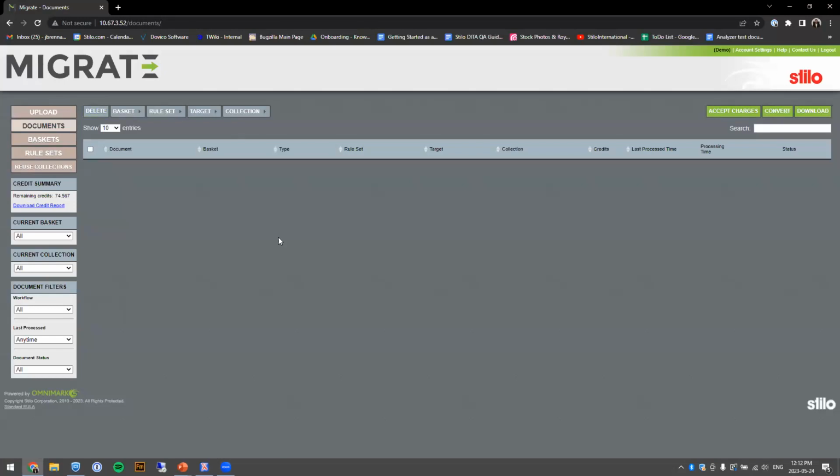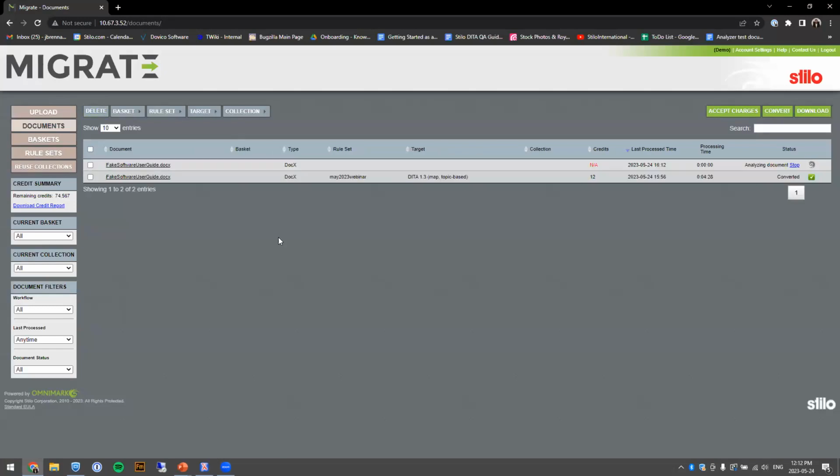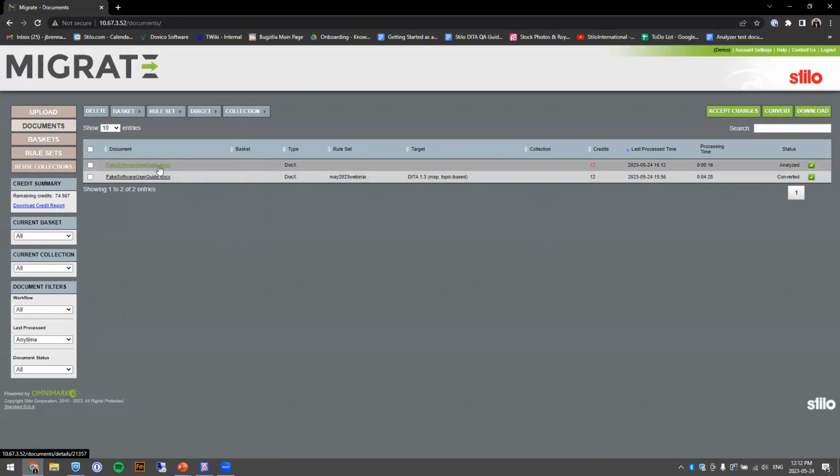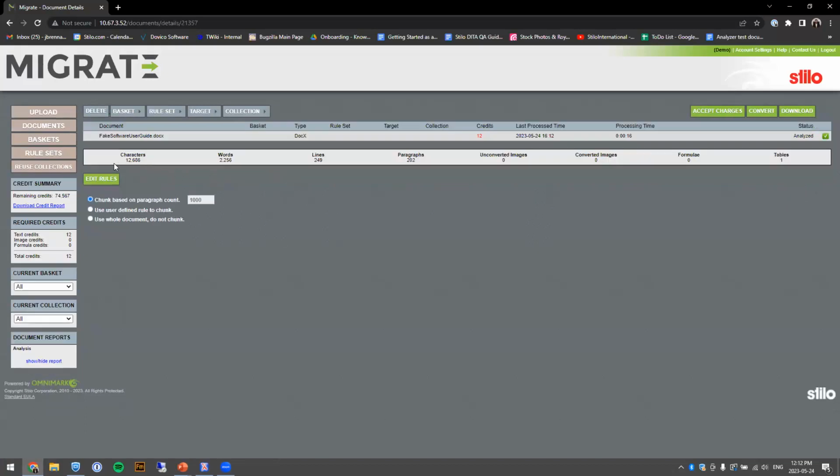Now what Migrate's doing is going through and it's analyzing all of the content that we've just uploaded to it and trying to create a report for us to show what specifically is in that document. And we can see that now that it's done, it's finished analyzing, and we can go into it and see some of the information that it's analyzed there by just clicking on the name of it. So it's shown us all of the info that it's analyzed down here in this table here. So we've got 12,686 characters, the word count, lines, paragraphs, so on and so forth.